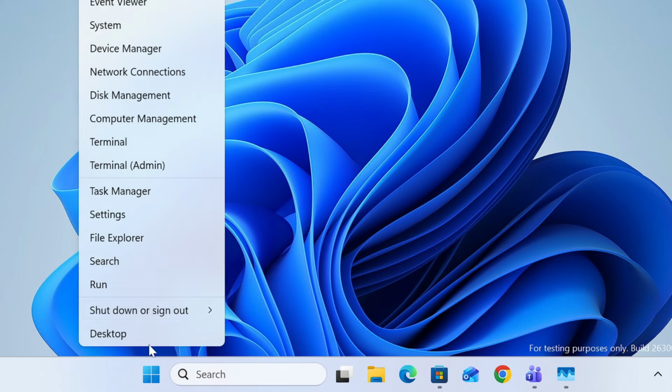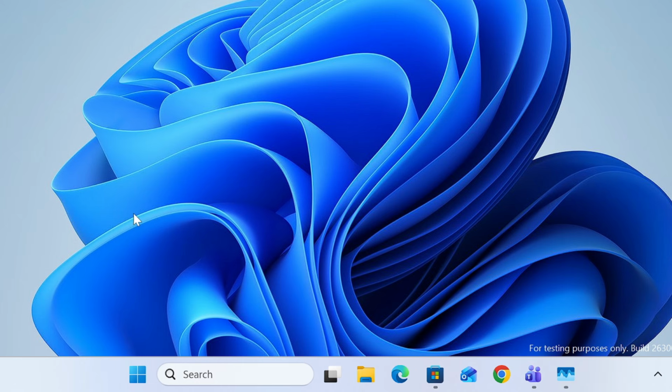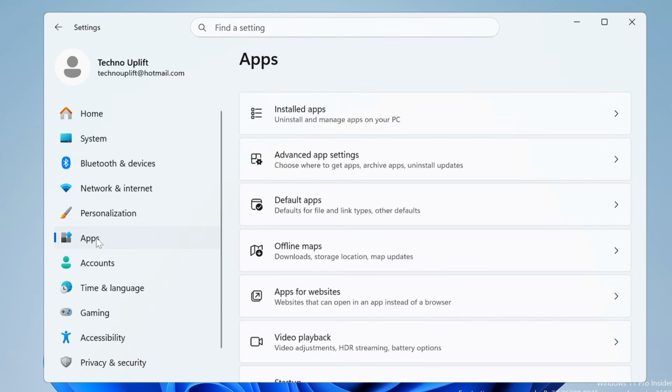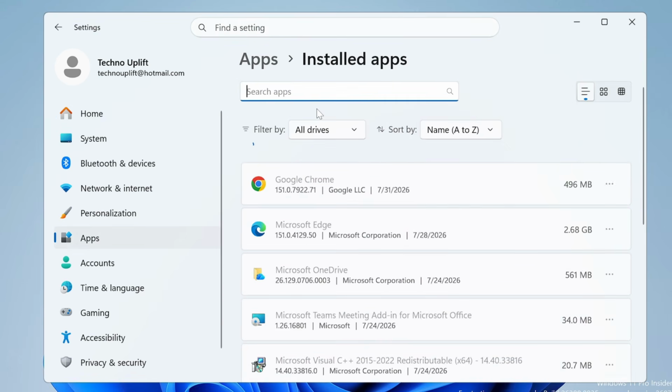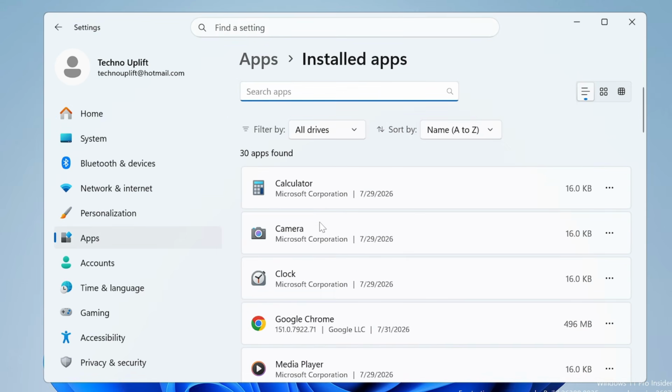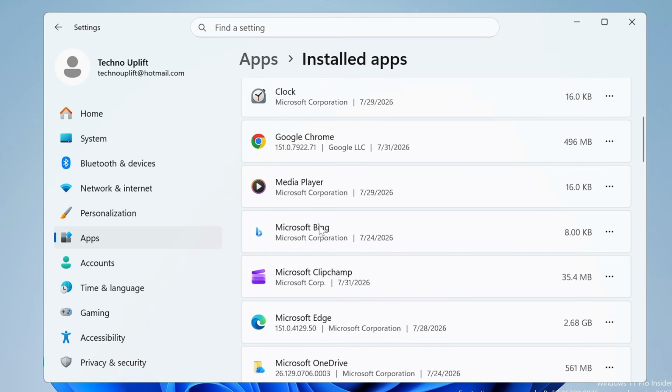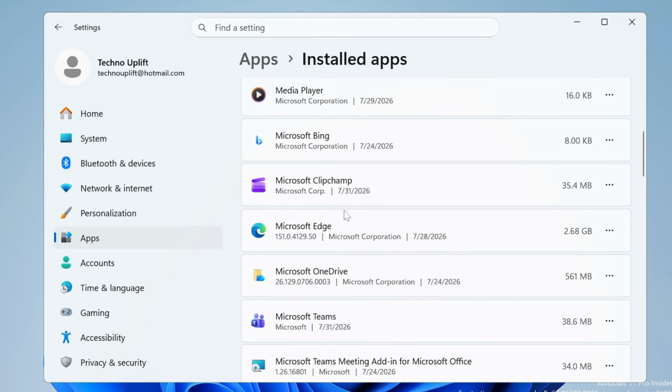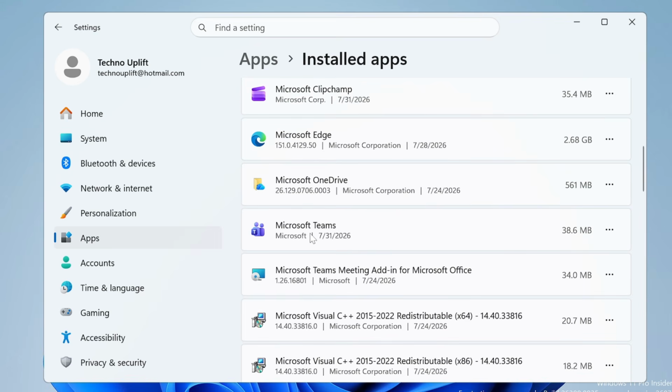So right click on the Windows icon again, click on settings. From the left hand side, click on apps, click on installed apps. And here it will list all the programs installed on your device, including the bloatware that comes along with Windows 11. And if you're not using a program like Microsoft Teams especially, then you will have to click on the 3 dots on the right of it, click uninstall and uninstall again.